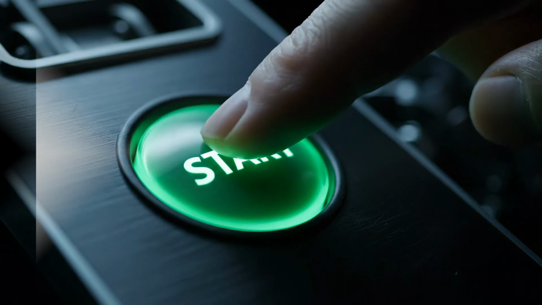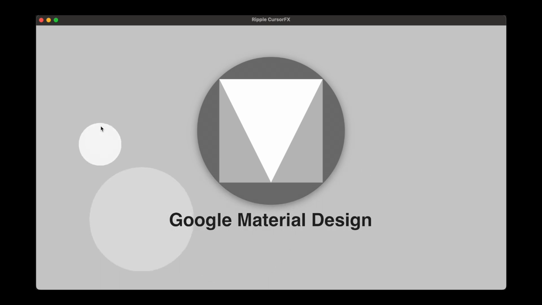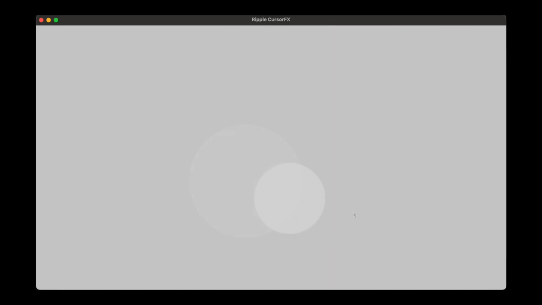Alright, let's get started. The ripple effect is one of the cleanest and most minimal cursor effects that creates immediate visual feedback when players interact with the game UI. It is inspired by Google Material Design. The effect creates and animates multiple circles that are expanding and fading out from the center of the touch point.